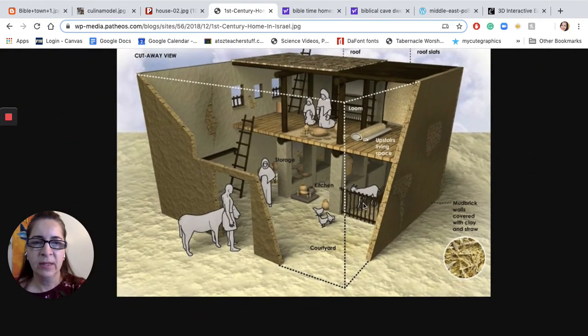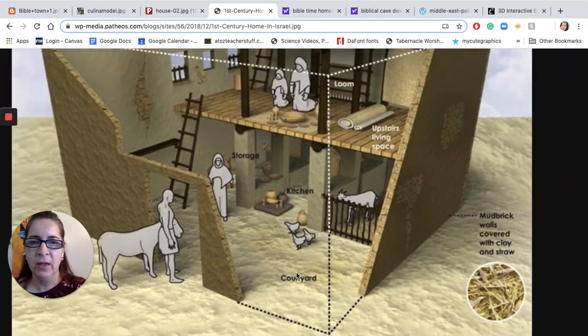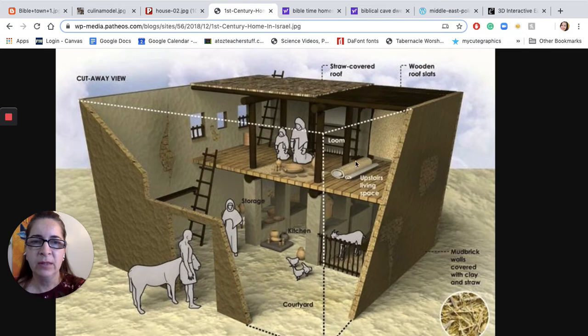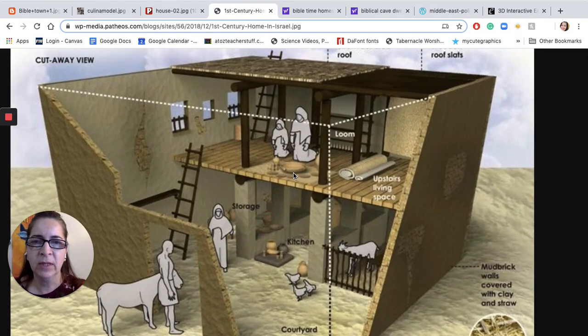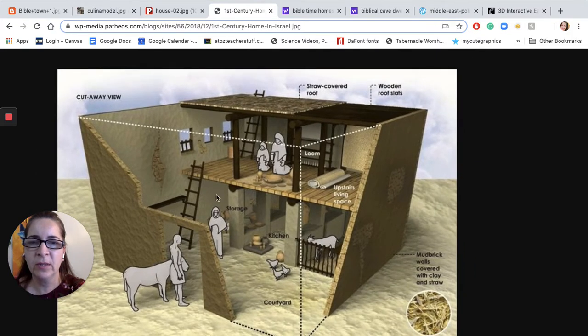And look, this down here is clearly a stable, right? It has a gate, there's a goat, chickens running free, and there are people just walking around. And up here it says that's the living space. So that I imagine might be a bedroll to open up at nighttime. And it looks like a couple of ladies are getting ready for food, lunch, dinner. And there are even ladders going from the first to the second floor, and then from the second floor up to the roof. And the roof is made with straw.